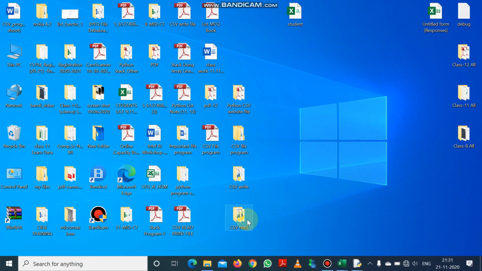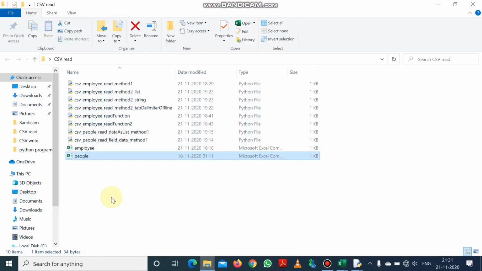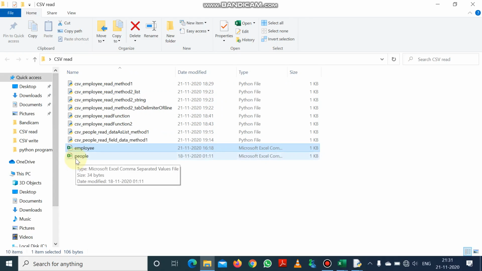So first you need to create a specific folder. Here we have created a CSV read folder. Inside the folder you need to keep all your CSV files along with all the Python programs related with that CSV file. Now how to create the CSV file?